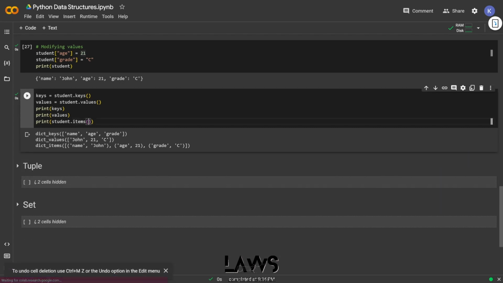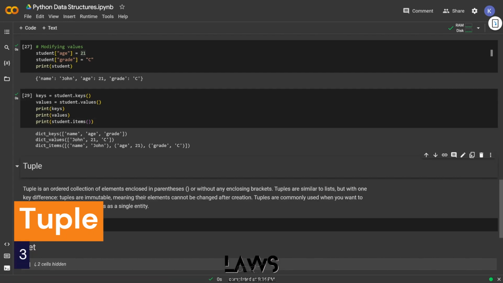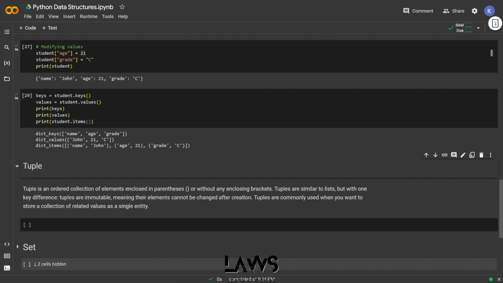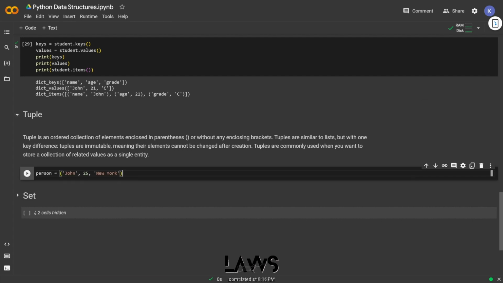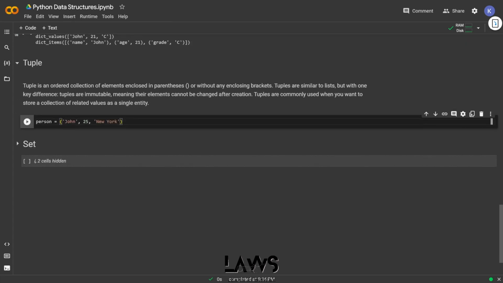Okay, now we have successfully completed the concept of dictionaries. Now we'll move to tuple. So tuple is again an ordered collection of elements. The main difference is it is enclosed in parentheses. Another important thing is it is immutable. The elements cannot be changed after initialization. Okay, so we can see some examples here. So this is an example for tuple.